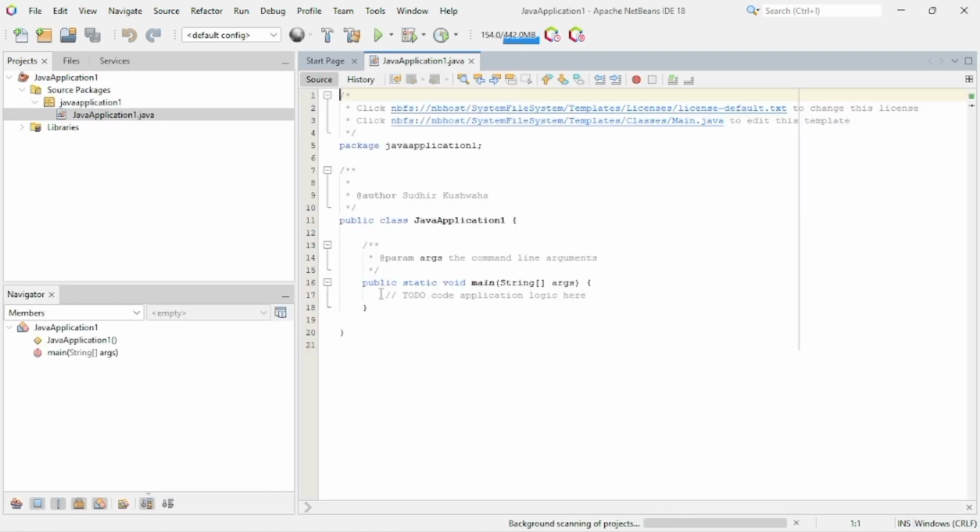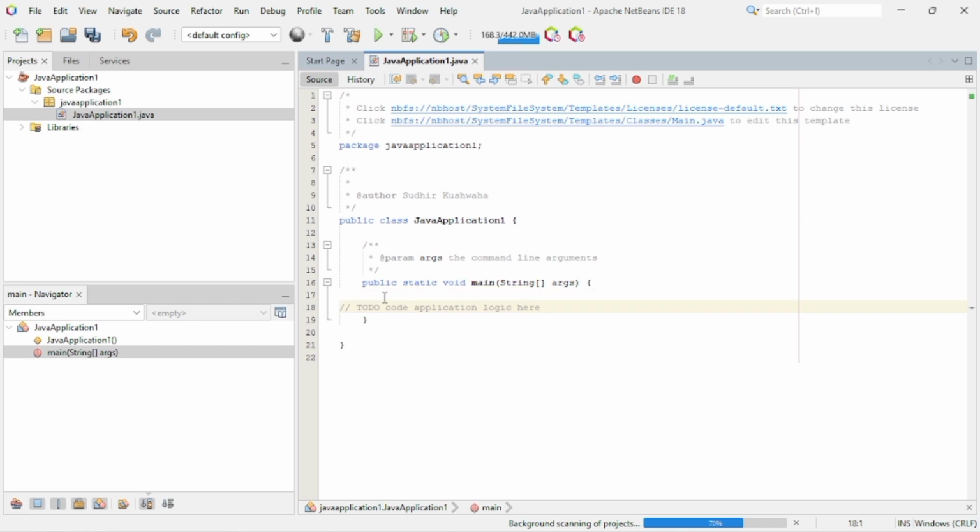Here I am going to create a program or write a program. So here I am writing a very small program. Here I have written a program.